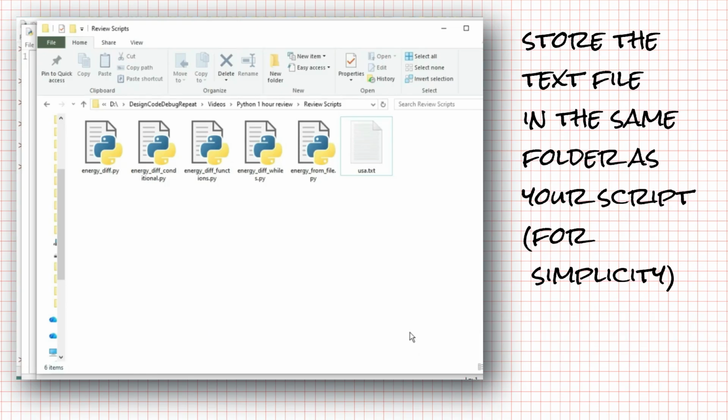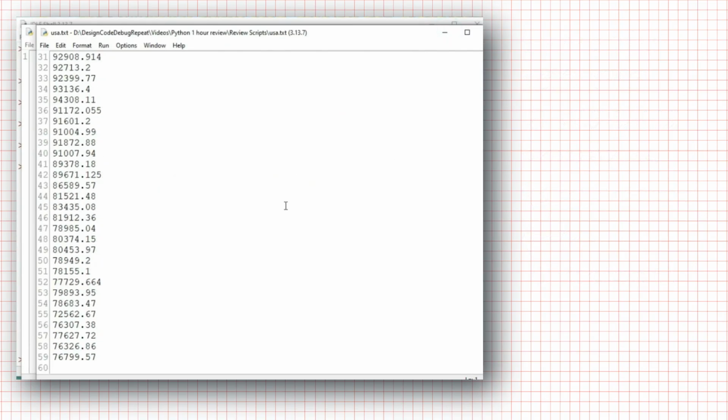That is very important because we're not going to talk about file paths in this video. To read from a file by using the name of the file, as we will do, the file must be in the same directory with the program that's reading it. And you can see usa.txt is composed of 60 floating point values. These represent the energy usage in kilowatt hours per person for the United States from 1965 through 2024, the years available in the data. They are organized one to a line.